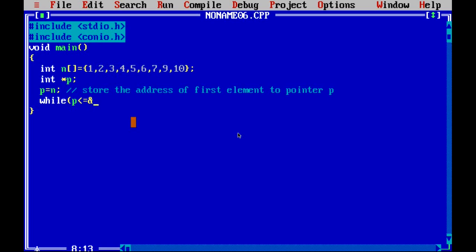So here we will be using the relational operator using pointer, and we will try to increment the pointer until it is not exceeding the maximum occupied address for the array n.